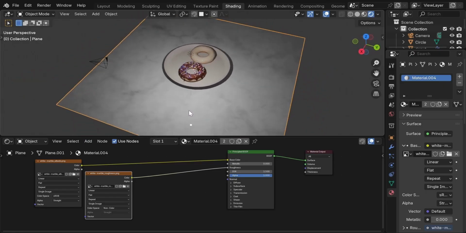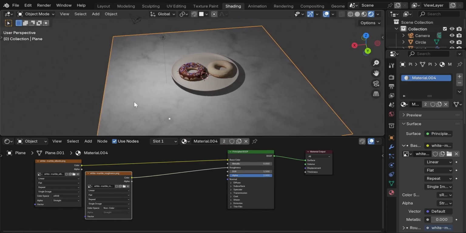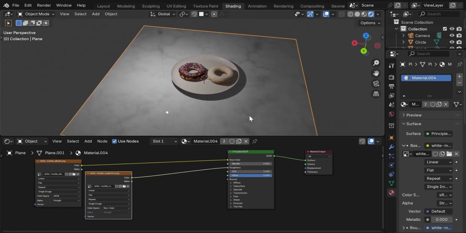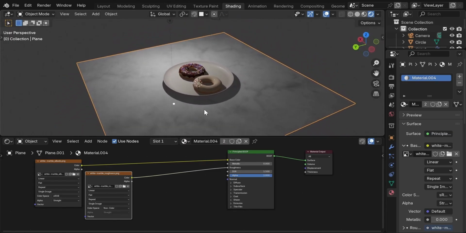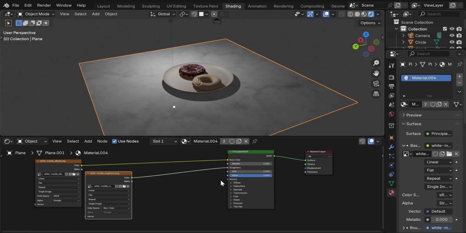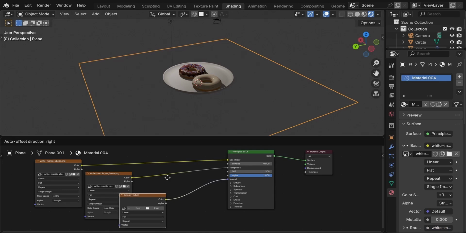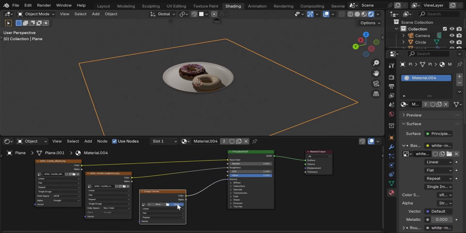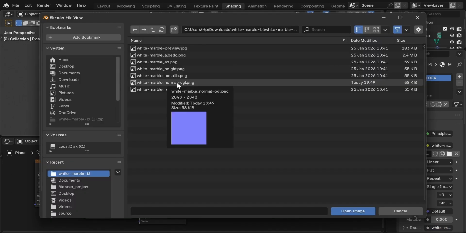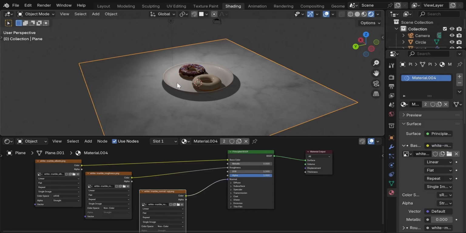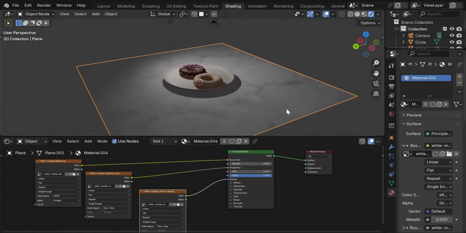Now the marble starts to develop variation. Some areas reflect light more softly, others remain slightly matte. Next, let's add the normal map. Drag from the normal input and add another image texture node. Open the image that contains normal in its name. Just like before, change the color space to non-color data. Normals represent directional data, not color.